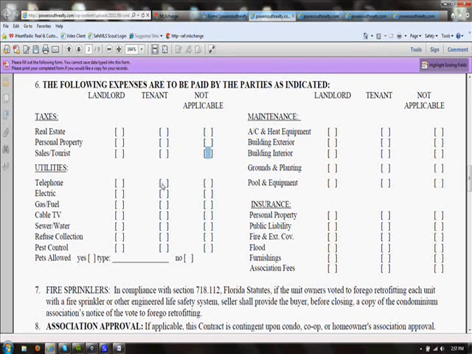Utilities, self-explanatory. Tenant pays that. Electric, gas. Now, if you're in a condo and it includes in the maintenance cable, water, sewer, trash, then of course you're going to put landlord, because they're the ones paying the maintenance. Pest control, if there's pest control, yes or no. Pets allowed, yes. The type, pit bull. AC, maintenance, landlord. Building exterior, landlord.